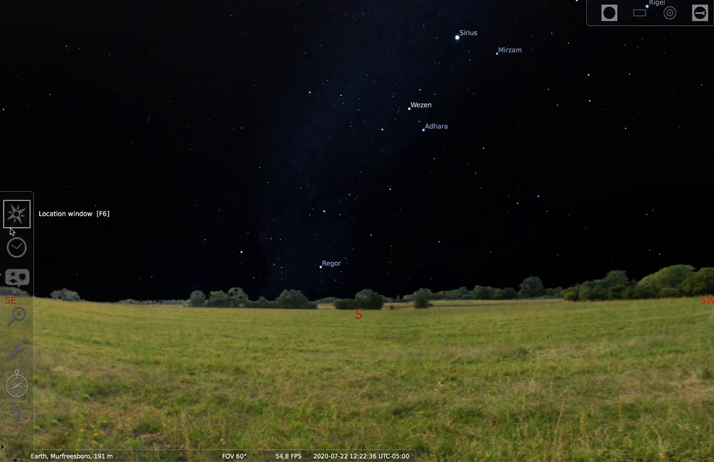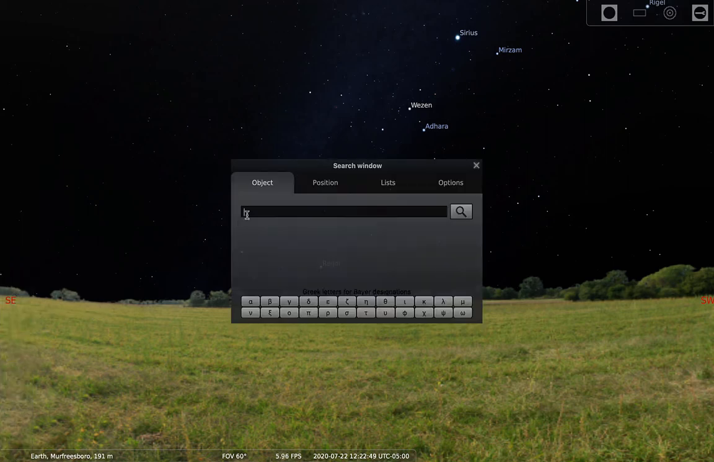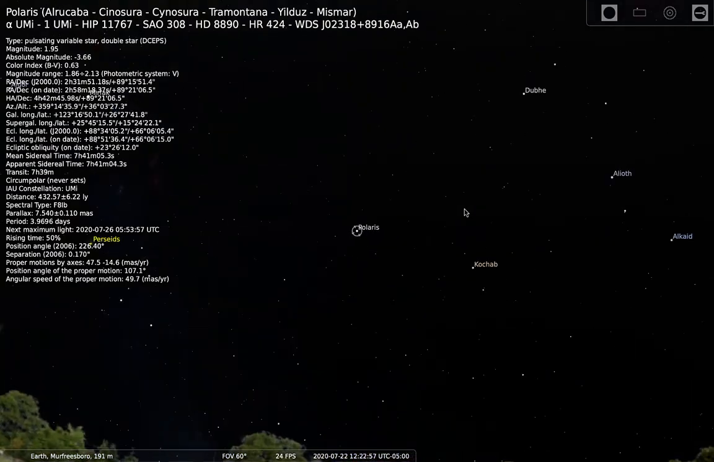And so we're going to pull the cursor over to the left menu and go down to search. Again, you can use Control F if you're on a Windows machine or Command F if you are on a Mac. So in the search window, click in it to make sure it takes your typing, and then we're going to type in Polaris. And we'll hit search. And you can see that Polaris is highlighted. Also this item over here says Polaris, so we know that we're looking at the right thing.